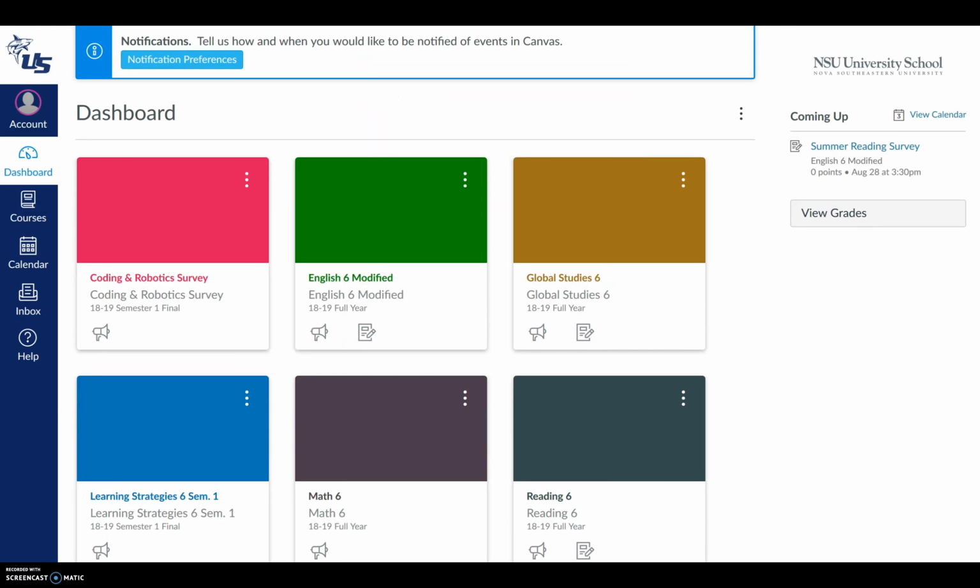The first time you log in, you may see a notification at the top asking you to select your notification preferences. This is where you can choose what to be notified of and how often. If you'd like to change these notification preferences later, you can always click on Account on the left and then select Notifications.